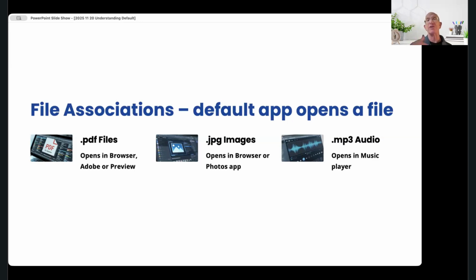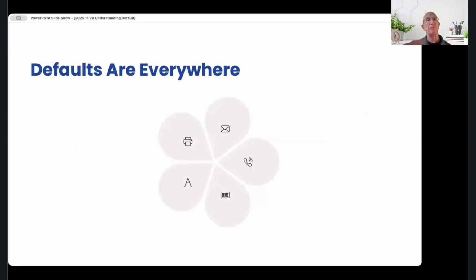Again, Microsoft and Apple and Google with Android, they've all set up a default that will open these things up for you. So you don't have to think about it if you don't want to. And they usually work pretty well. So each type of file has a default program, and you can change it in your settings when you change default applications. And I'll give you a little explanation of where to find these changes later on too.